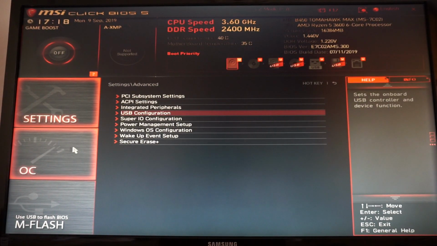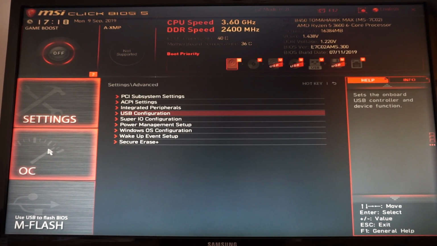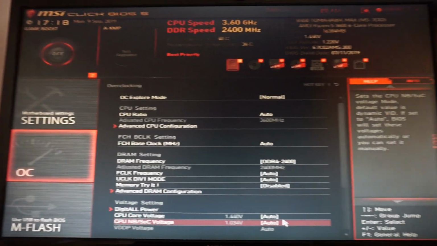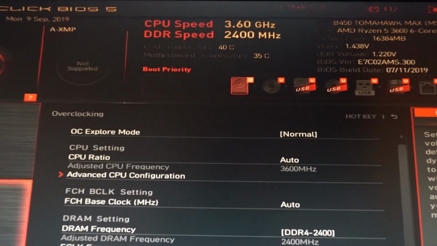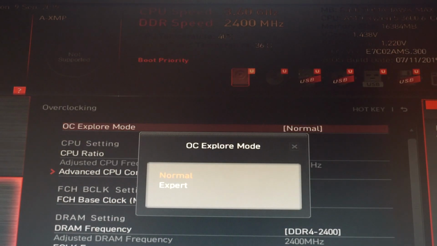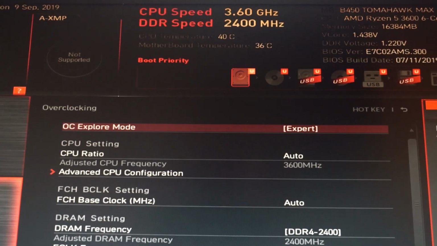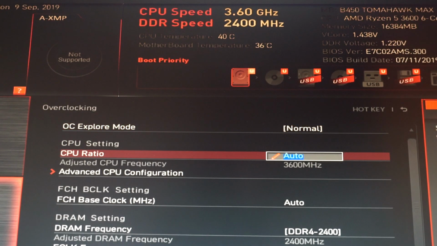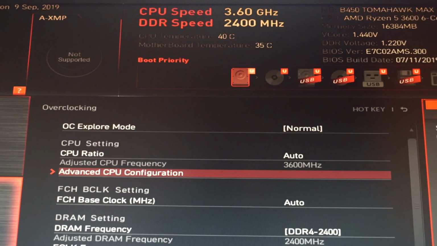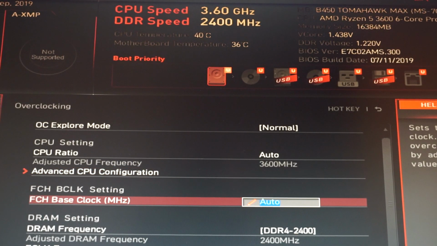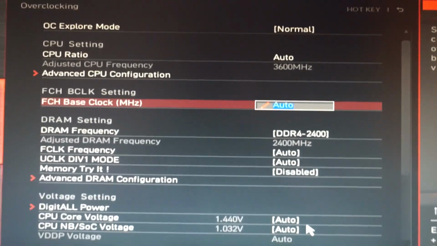Next, on the left side we have overclock option. Here we have OC Explore mode, which is set to normal. You can also choose expert. I'll just leave it like normal because I do not do any overclocking. The CPU ratio is set to auto. You cannot overclock it from here. Also the base clock, it's set to auto.